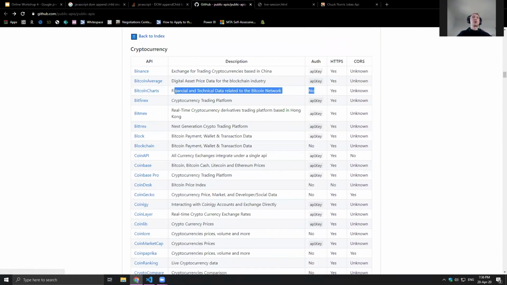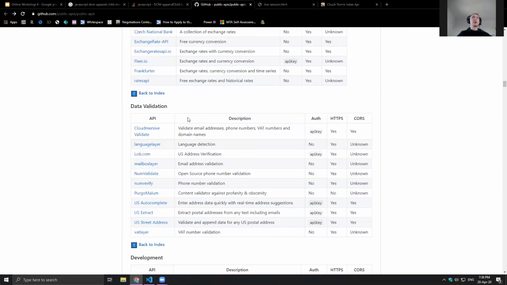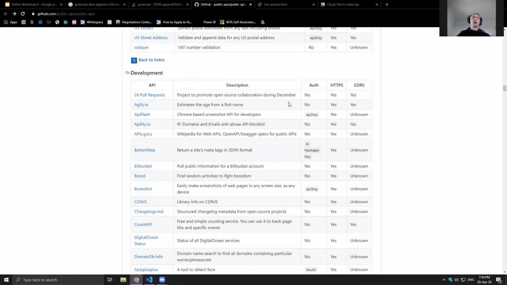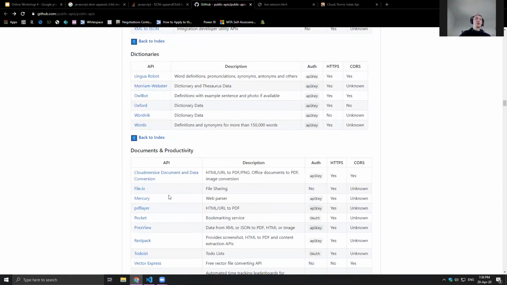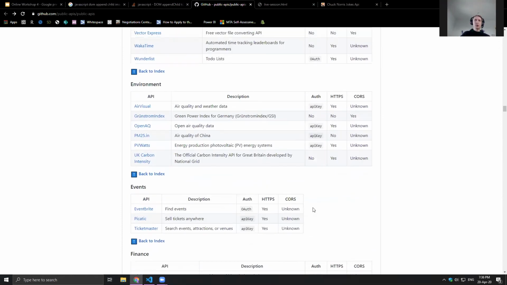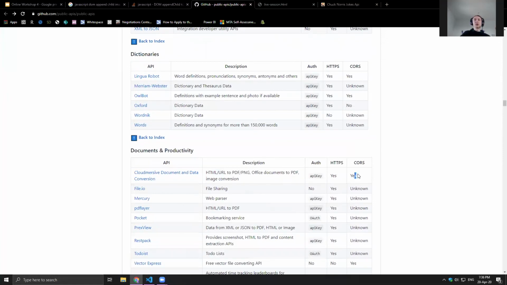This one doesn't have, so Bitcoin charts. I don't think we want to do mining. Currency exchange, data validation. So yeah, there's basically a lot of different APIs that are available. So you can just find something that you like. It's much simpler when there is no authentication required. So start with those. If CORS is required, then that will be a different problem, but I would cover that topic separately, to be honest.